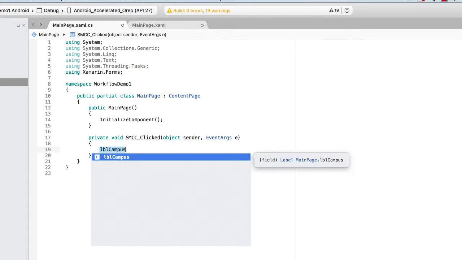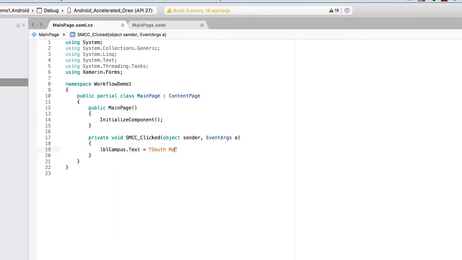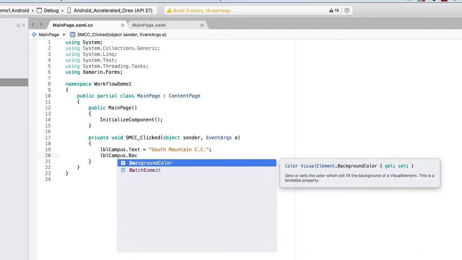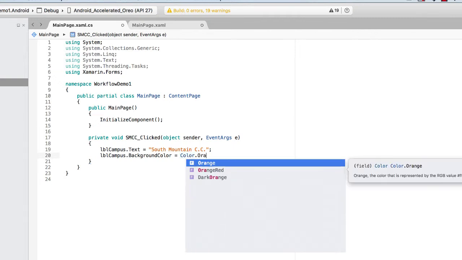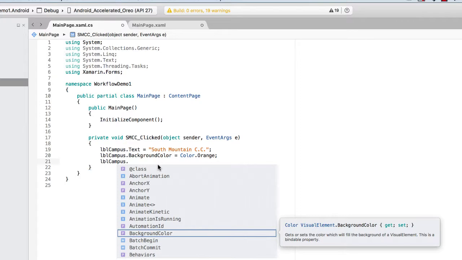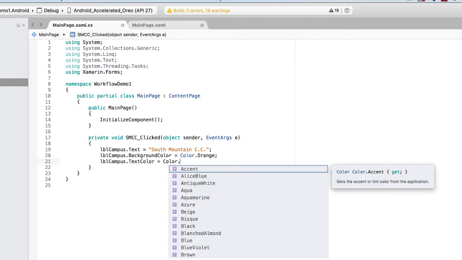So lblCampus.Text equals South Mountain CC. And of course I need my semicolon. Let's change the background color. So lblCampus.BackgroundColor equals Color.Orange. lblCampus.TextColor equals Color.White.